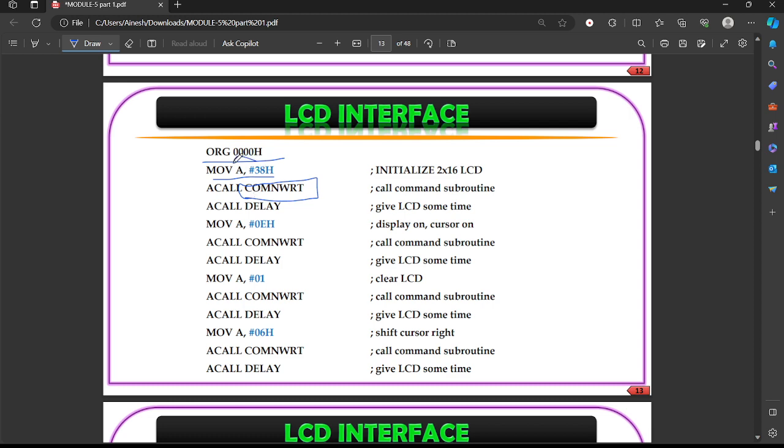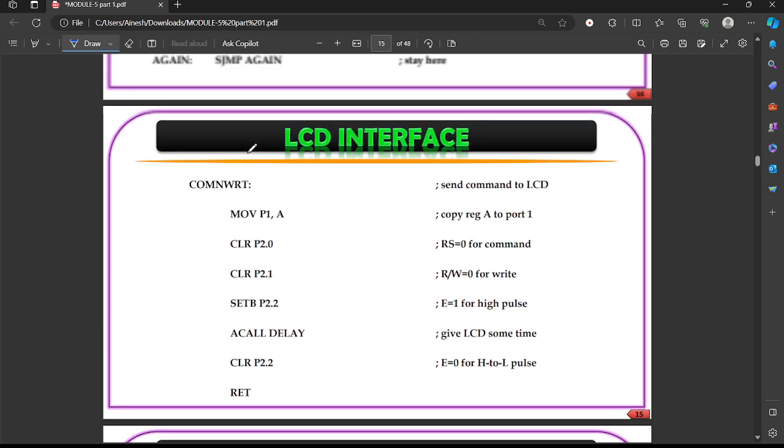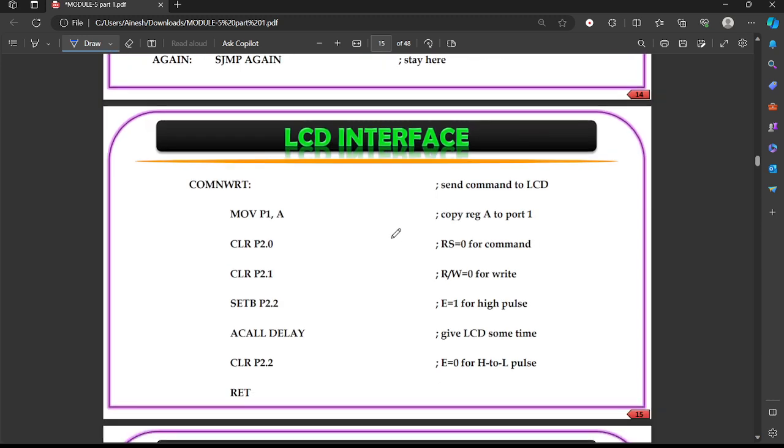Once 38 moves to A, you go to the command write subroutine. Now we know that the data pins are P1, all of port 1 are the data pins. If you look at this command write subroutine, you can see from A it's going to port 1. And what is port 1? The data pin. So the data, the value 38H, is going to the LCD.